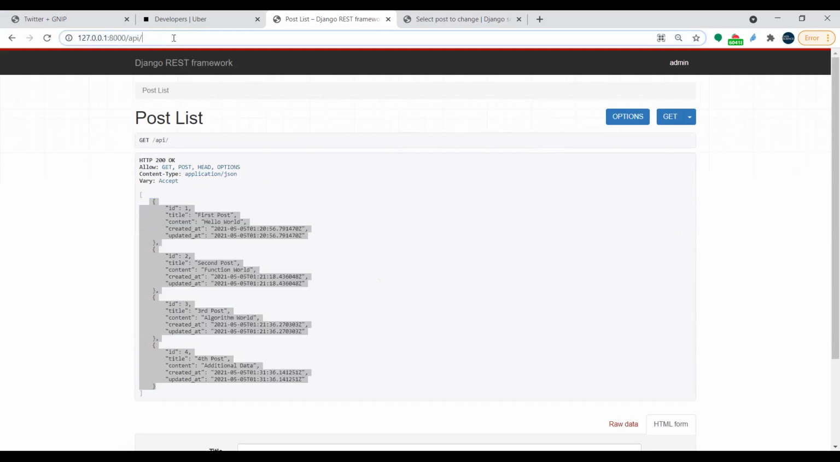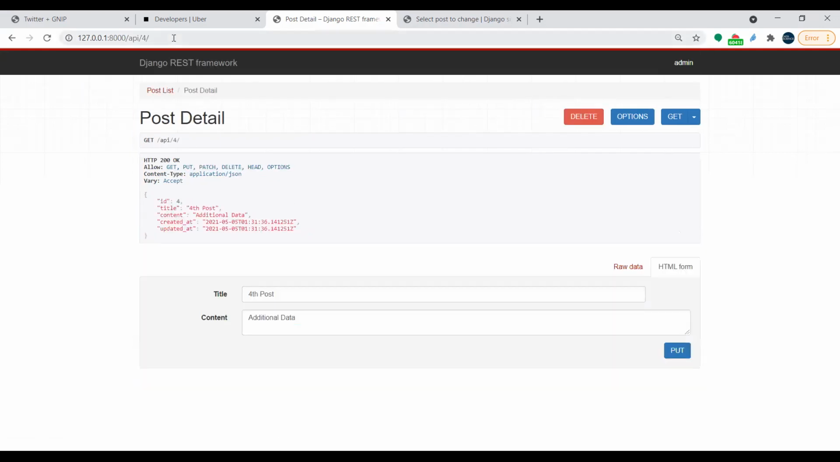And then if you go to, for example, one data set like number 4, you can see there is an option like delete. Again, you can update as well. So additional data for update, for example. And then if you want to update this one, you can just put, and the data now is being updated.